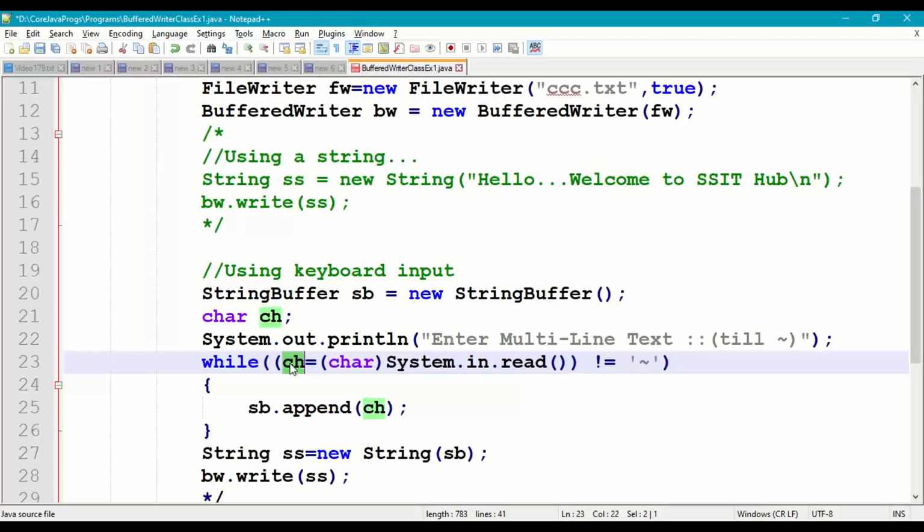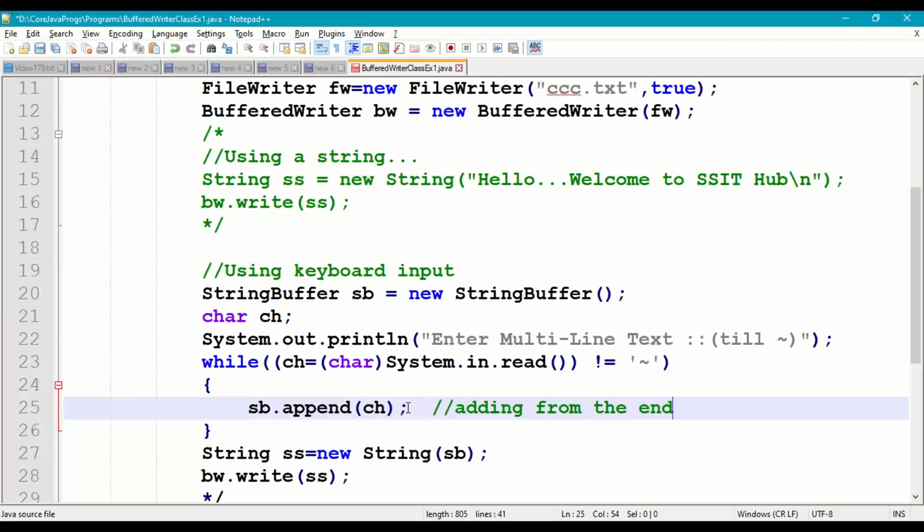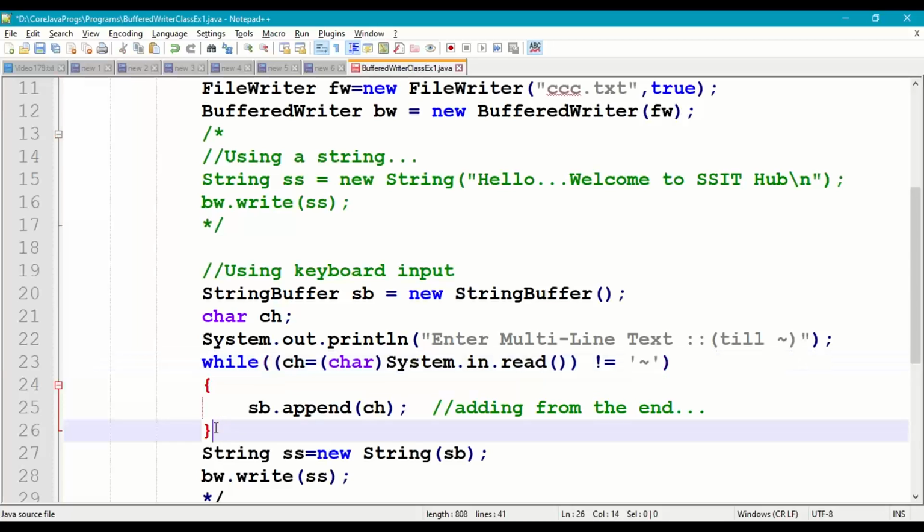Each character that we store in ch, we append that to the StringBuffer. In the StringBuffer class we have the append method. Append means adding from the end. So at the end of a string, it will keep on adding character by character till we enter tilde. Once we enter tilde, we come out of the while loop.